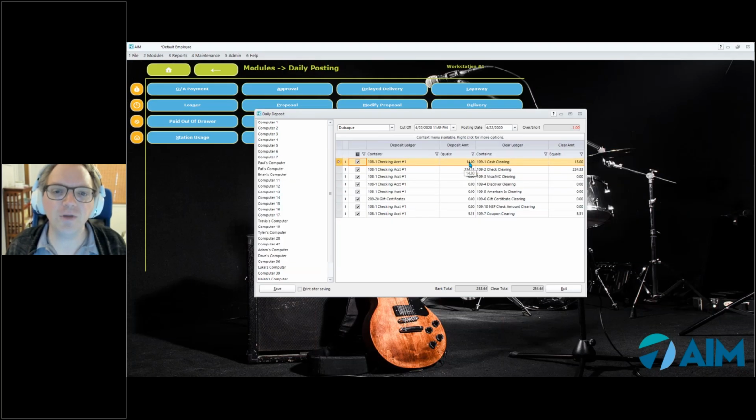And what you're going to see happens is it shows $14 now in this deposit amount column, and it's showing the difference up in the top right in an over and short field. That over and short field is linked to a specific ledger account in your system called cash over and short.